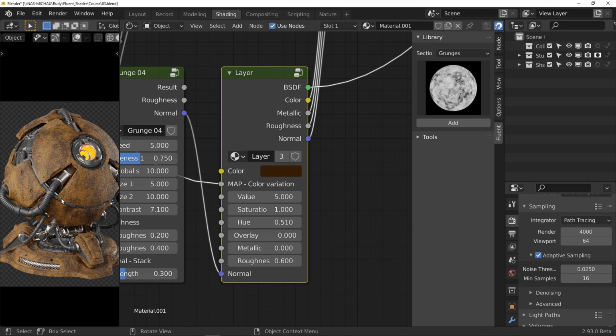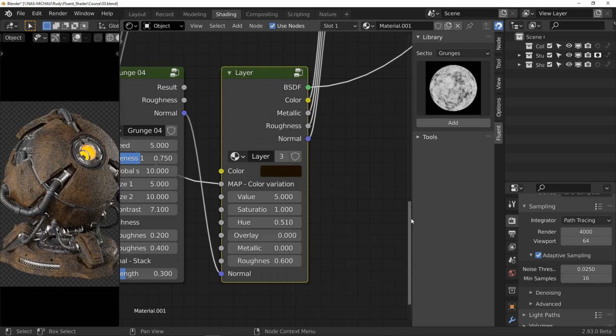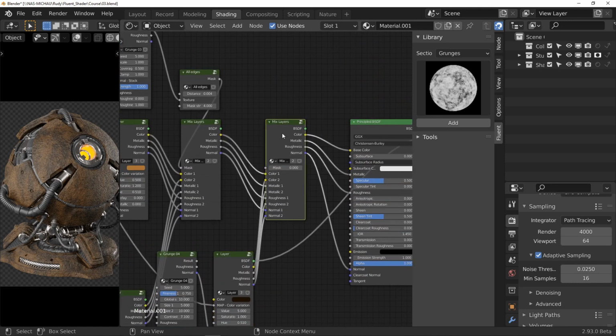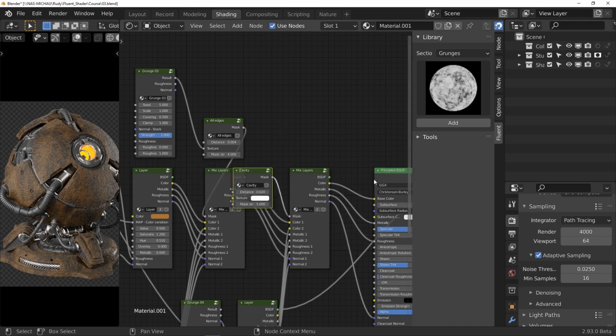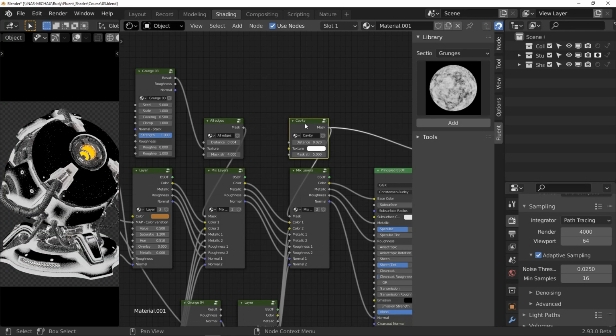Now the question is, where should this material be displayed? I want to see it in the cavities, so it's very simple. I select the mix layers, F, cavity. You can see the output of the node and its effect on the mix layer. Once again, the uniformity of the mask is a problem.